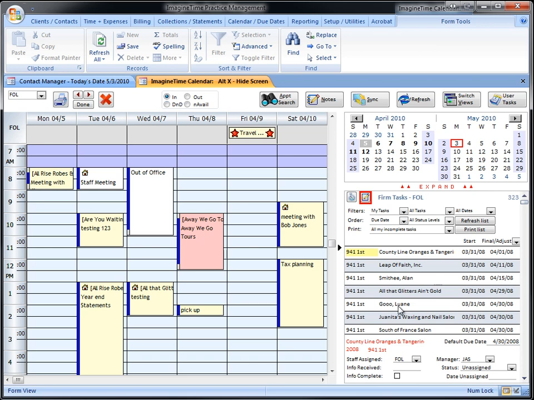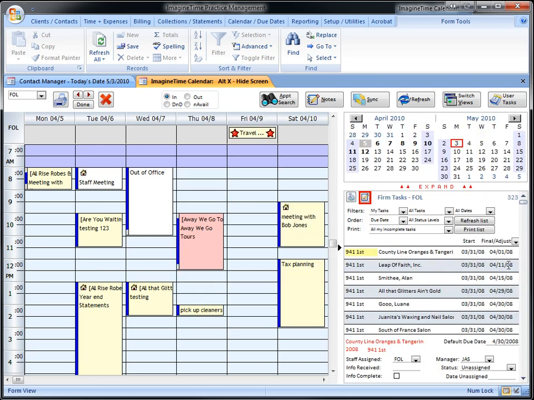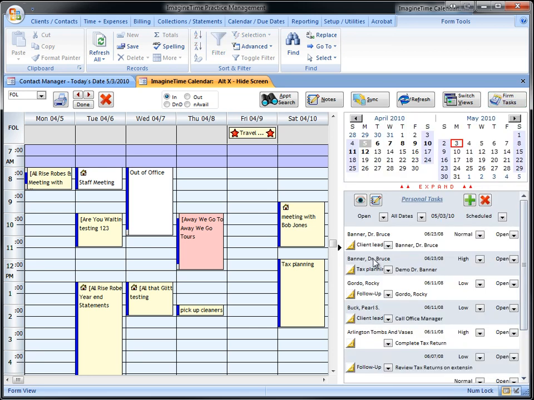Now, you can expand the grid to take over the whole screen. And if you're an office administrator that schedules appointments for everybody, that's a very convenient feature. You can also see your tasks and firm tasks. Now, displayed here are my firm tasks. These are from the ImagineTime due date management system. And I have a variety of sorts and filters that I can use. And we'll get into this a little bit more later. If I click the User Tasks button up here, I'm looking at my personal tasks.